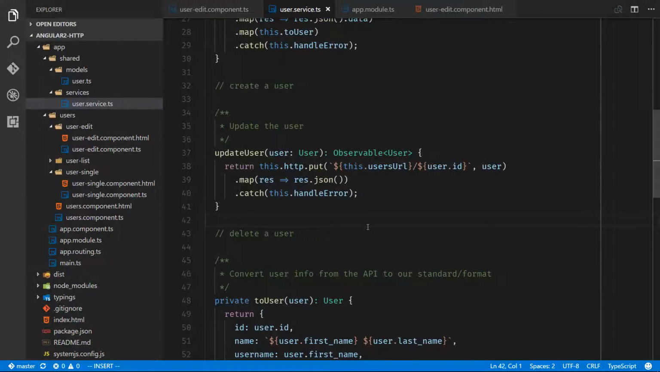Next up, let's create a user. Now it's important to note the steps that we've been taking when we want to add a new section to our site. We have been: 1, creating the component; 2, registering it with app module; 3, adding it to the routing; and 4, adding a corresponding method in our service.